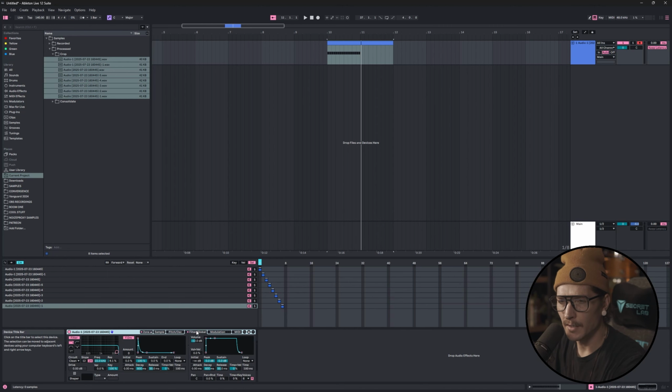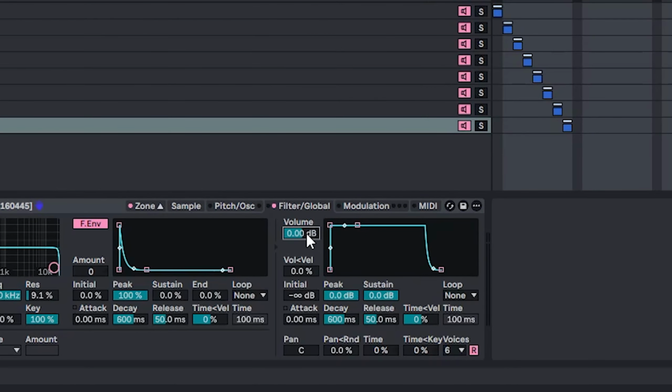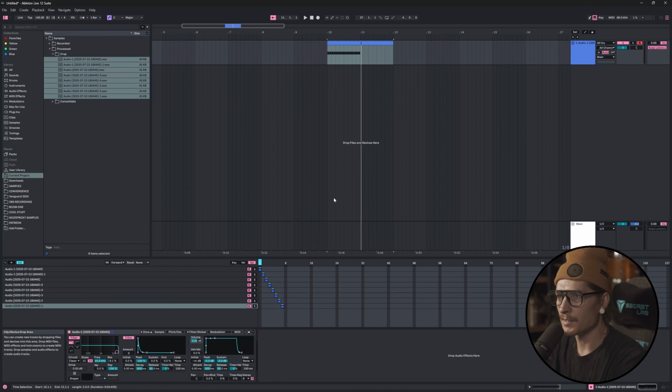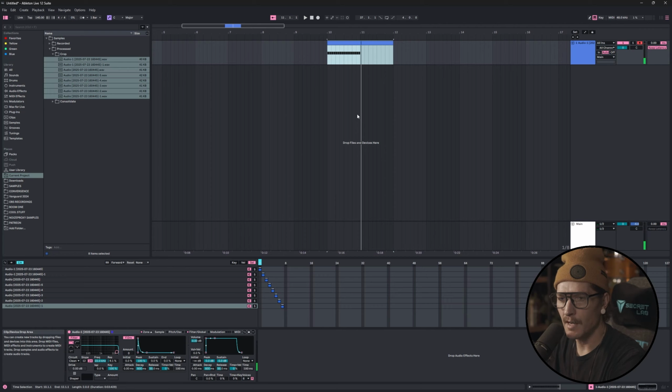I'm actually going to go in here to the filter global tab, and it's by default set to -12, and I'm just going to zero this out so that all the samples are coming through clearly. So now if you play this, they all sound the same, machine gun effect. So what we want to do is have a random sample played each time.